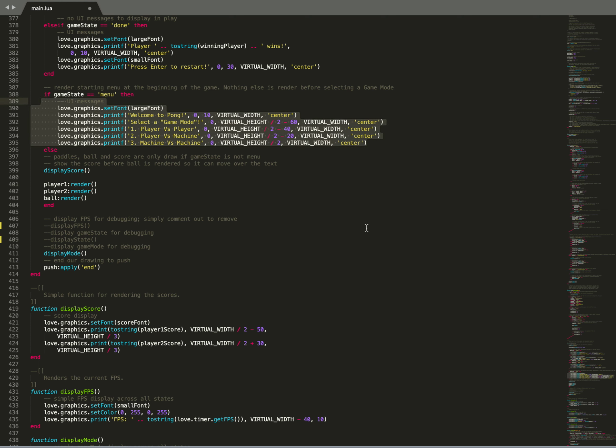So we started with the normal code. Remember that game state was in serve or play, but then we added here our game mode, player versus player. This was the original code where the two paddles are controlled by the user with the keyboard. Then we have also this code.